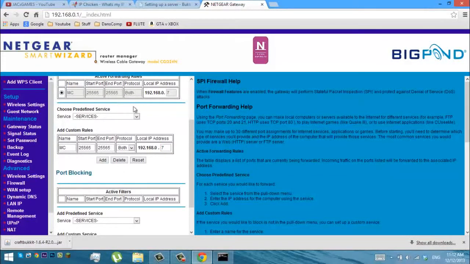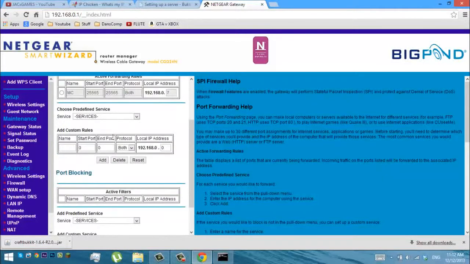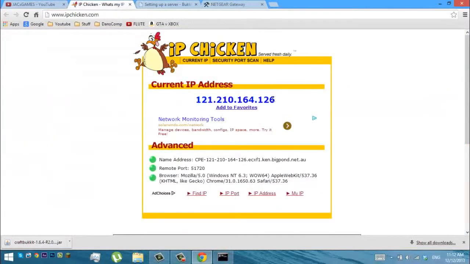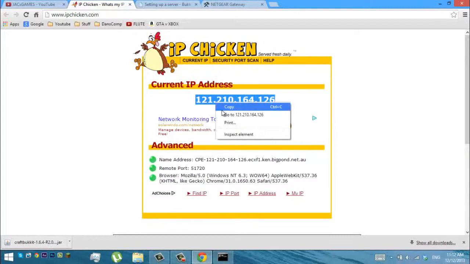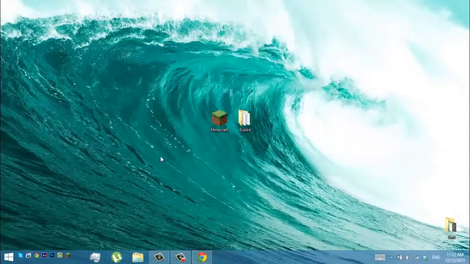I've already got one added at the top here, but I'll just keep that. Then you want to go apply, and then go to IP Chicken, which will be in the description. I'm going to block out my IP so you guys can't hack into my Netgear and everything. But this is the IP, you copy it. You can close out of command prompt.